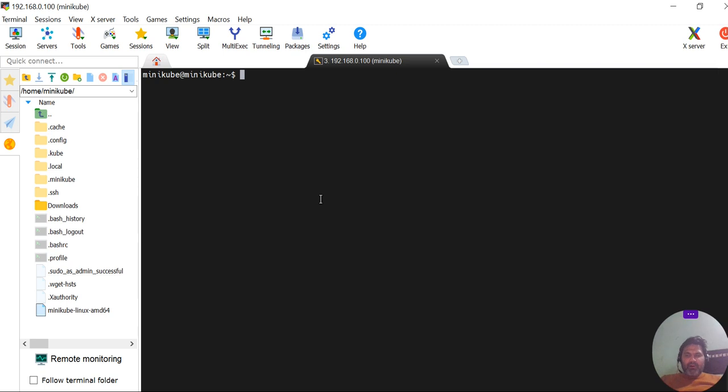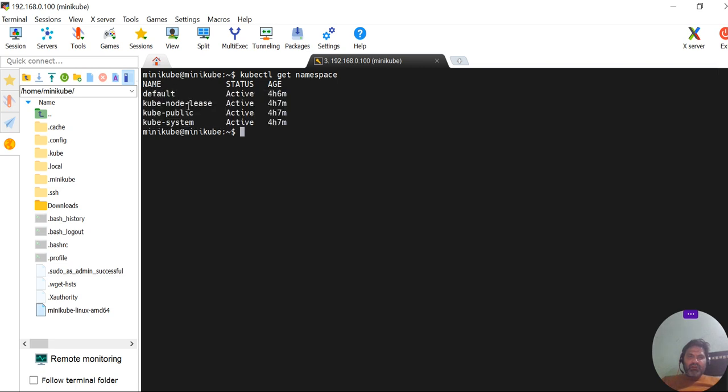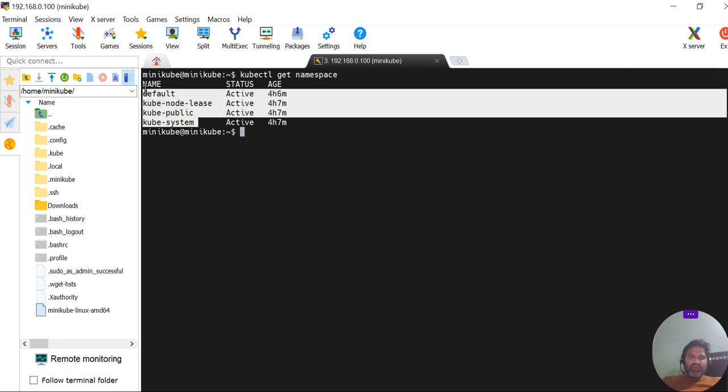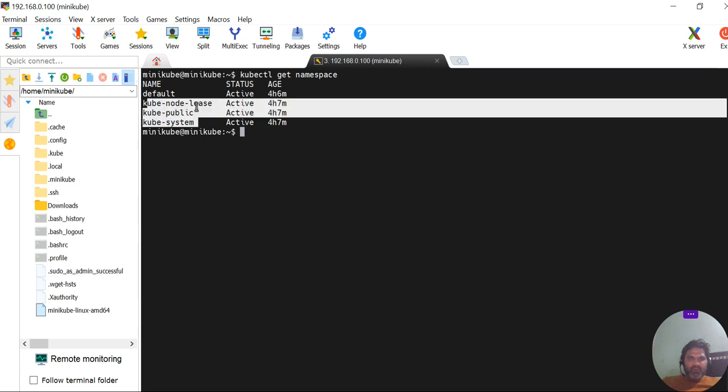Okay, so I will show you the default namespaces when a cluster is created on Kubernetes. kubectl get namespace. So these are the default namespaces when cluster setup is done. Do not get confused when I say default namespace. These are the namespaces which are created automatically when cluster setup is done. But our default namespace is the one whose name is default, and the other names are different: kube-node-lease, kube-public, kube-system.